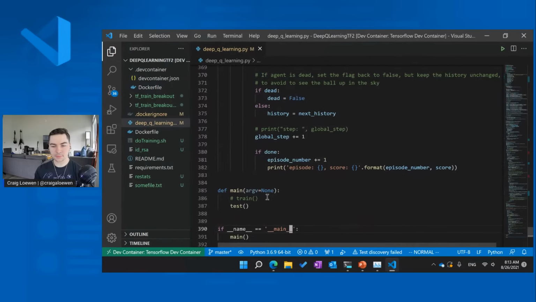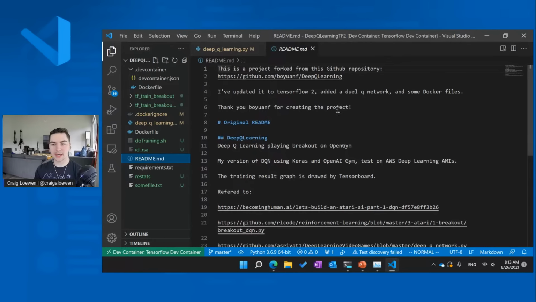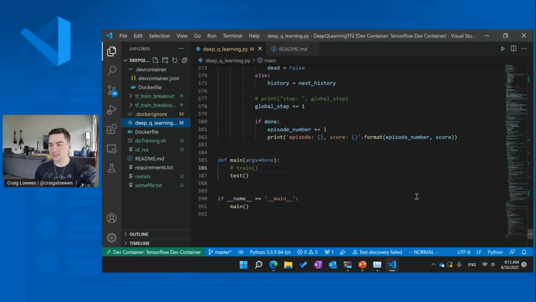And the last thing that I forgot that's important: this project is from someone else's code, user BOYUANF on GitHub, their deep Q-learning project. I basically took that, cloned it, and added some changes.